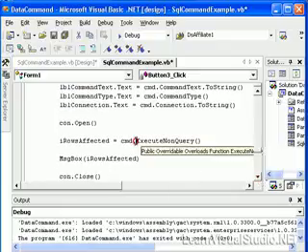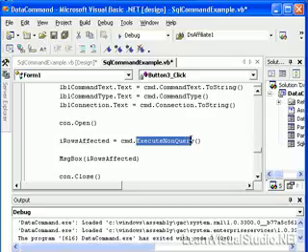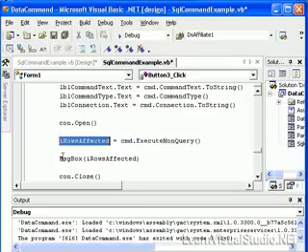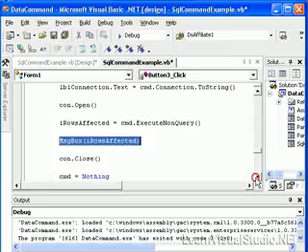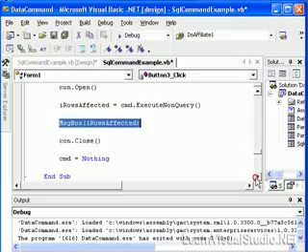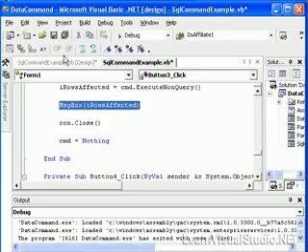Let's go ahead and run this application. So we're going to click execute non-query. And after just a moment, we notice that our message box pops up with 1, which means that one row was inserted into the database.